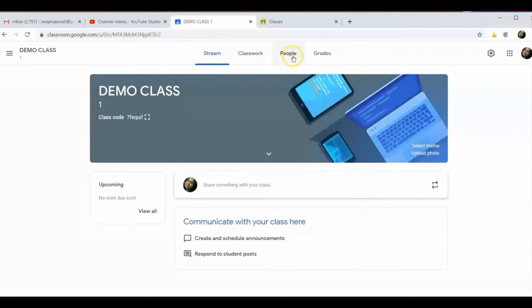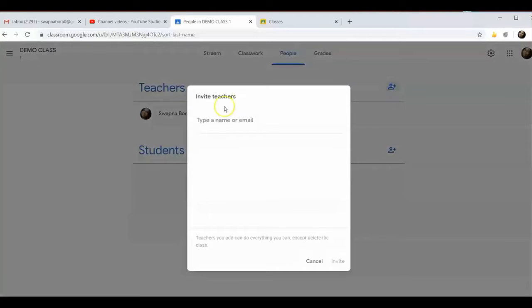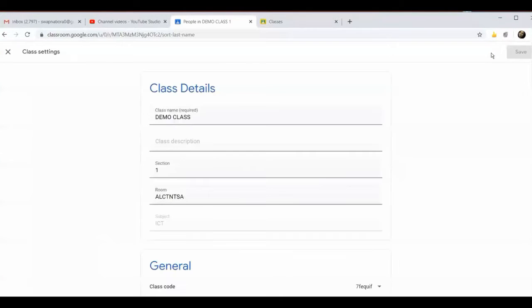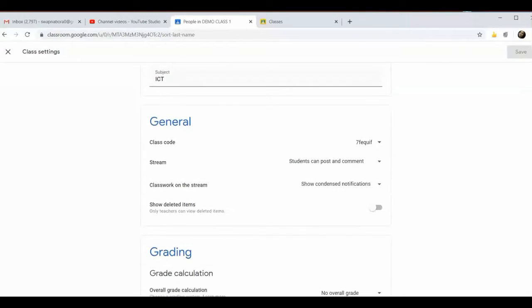So let us go back to people, where there are different options for the teacher also. Type a name and email, and the code is also applicable to teachers. This is the settings option of my Google Classroom. If I click on the class settings, it will show my class details: demo class, class description, the subject, and below that the general settings are here.